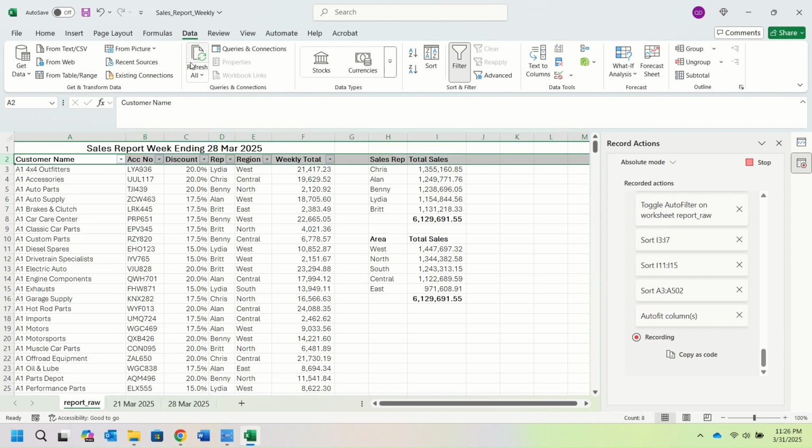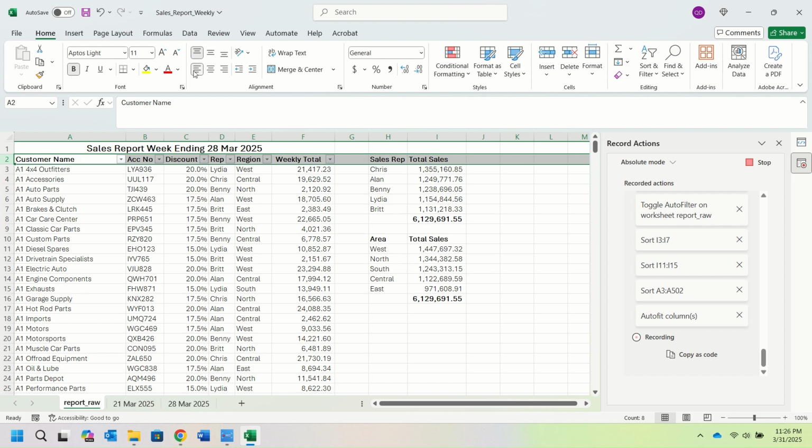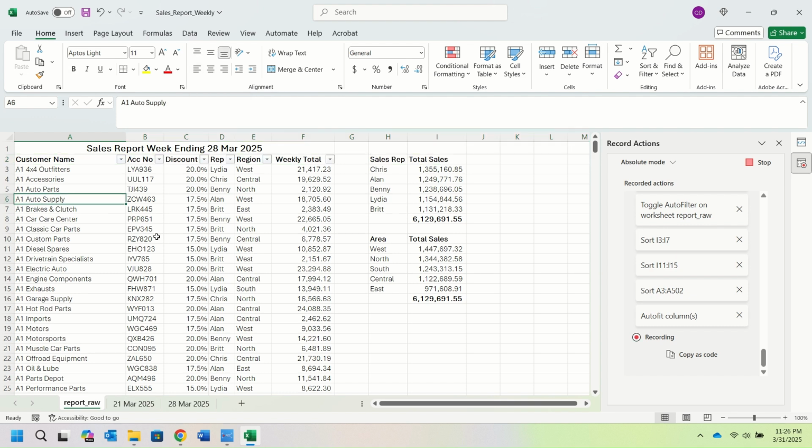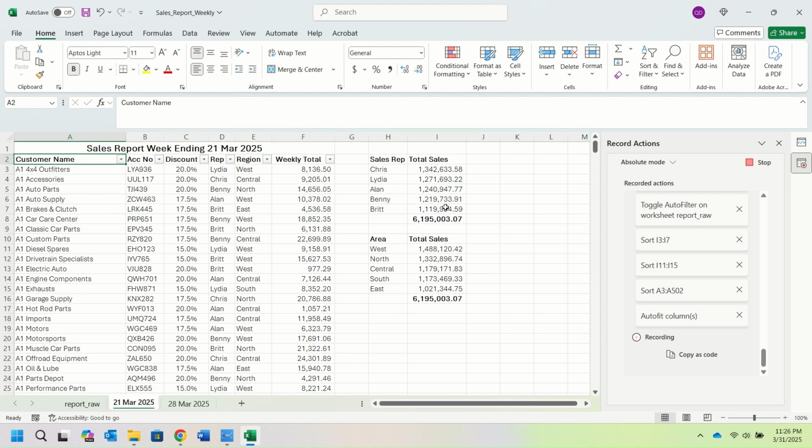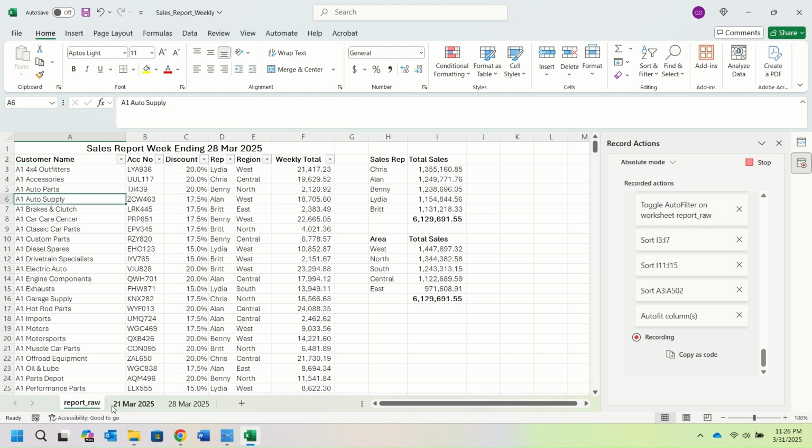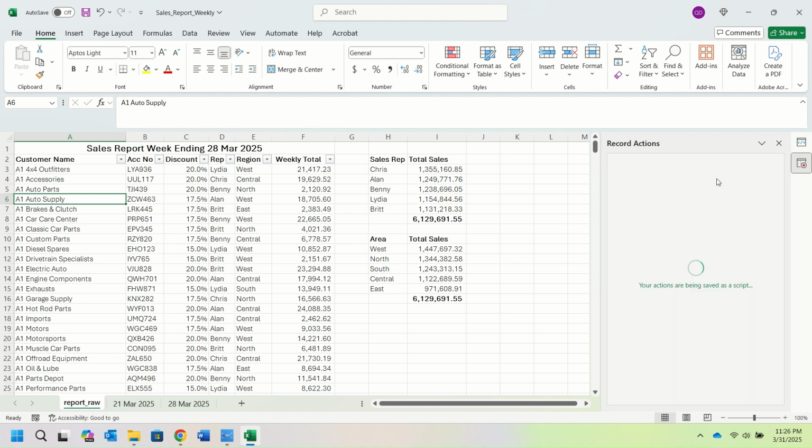Everything's still the same, and let's just auto size the column widths. And we'll make sure that these ones are aligned left. They are. And basically now this one and this one looks the same. When you're happy with it, you can simply just say stop recording.